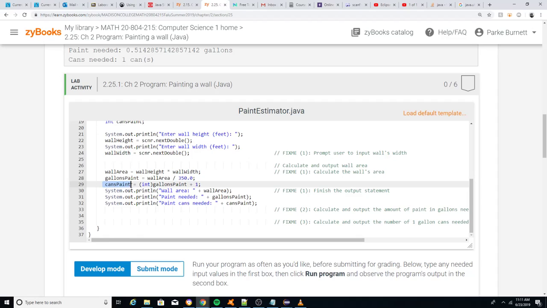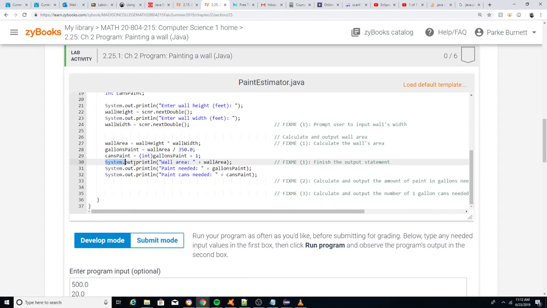But then the cans of paint, like I said, it's going to be kind of tricky. I want to turn gallons of paint into an integer in order to initialize it being a solid number. That number is going to round down, so I need to add 1 to it. And then print, have a new line at the end.